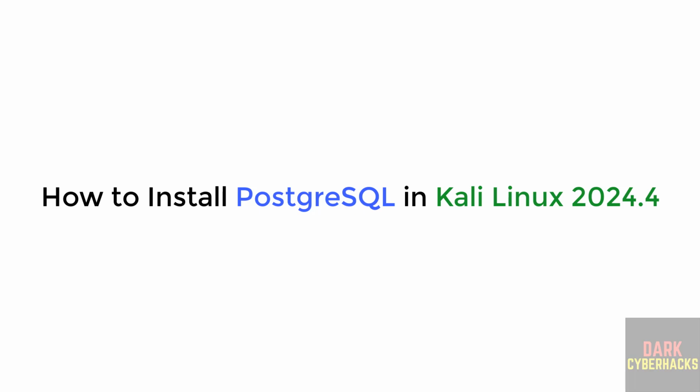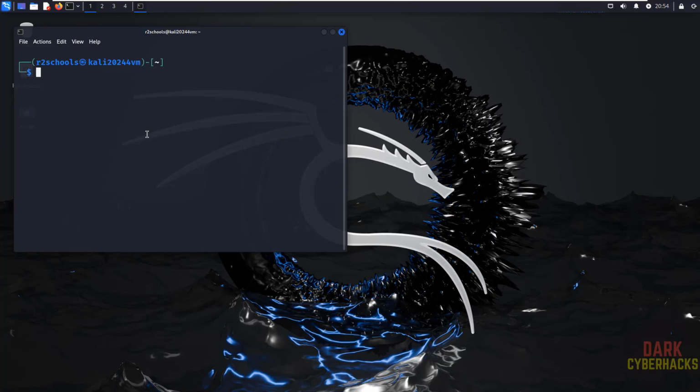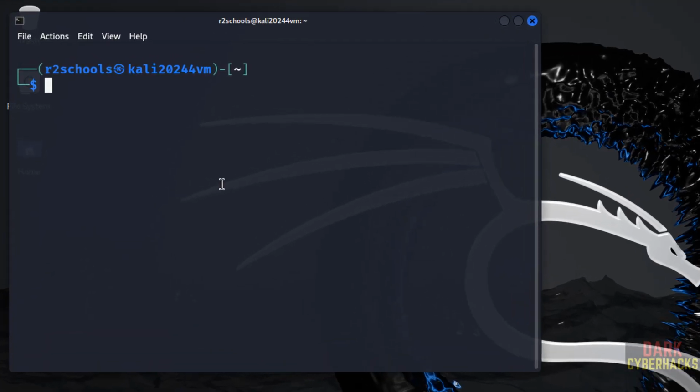Hello guys, in this video we will see how to install and configure PostgreSQL 17 on Kali Linux 2024.4. From Kali Linux 2024 onwards, there is no need to install PostgreSQL. By default it comes as pre-installed software. So let us verify.